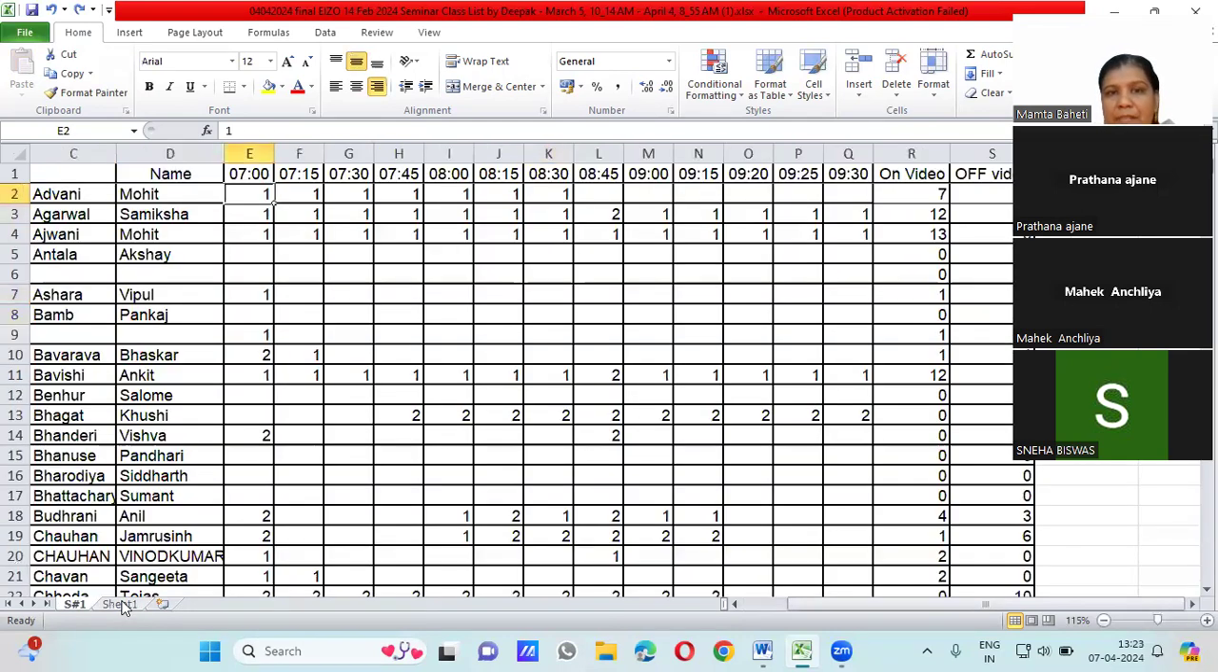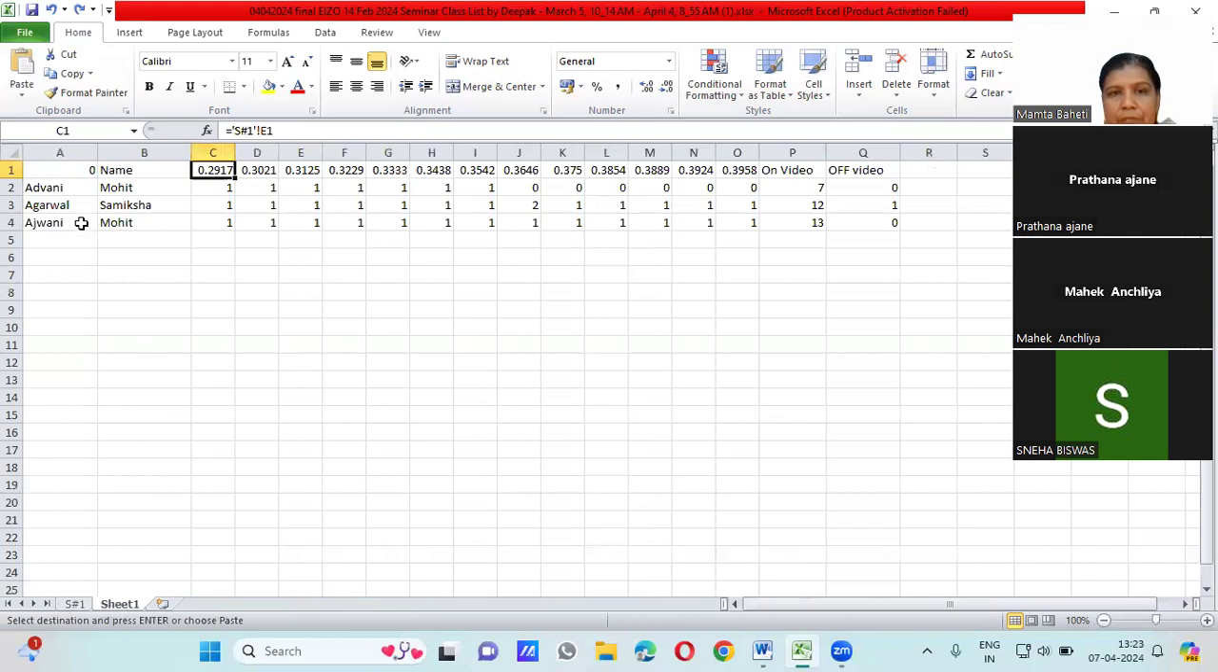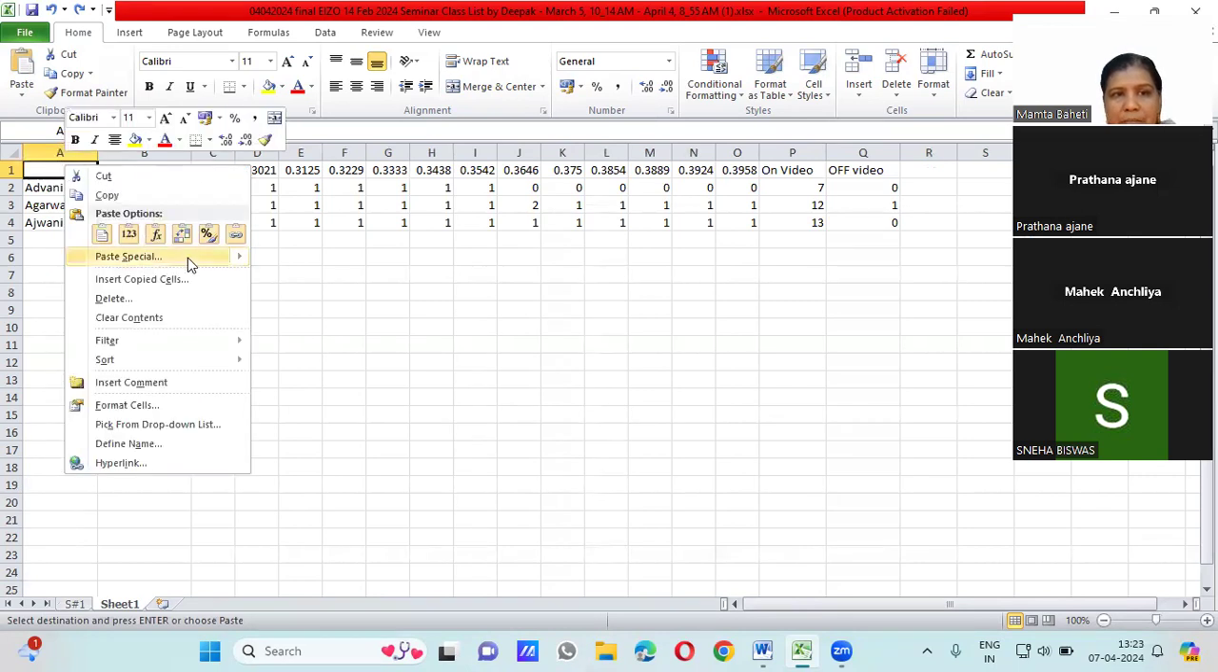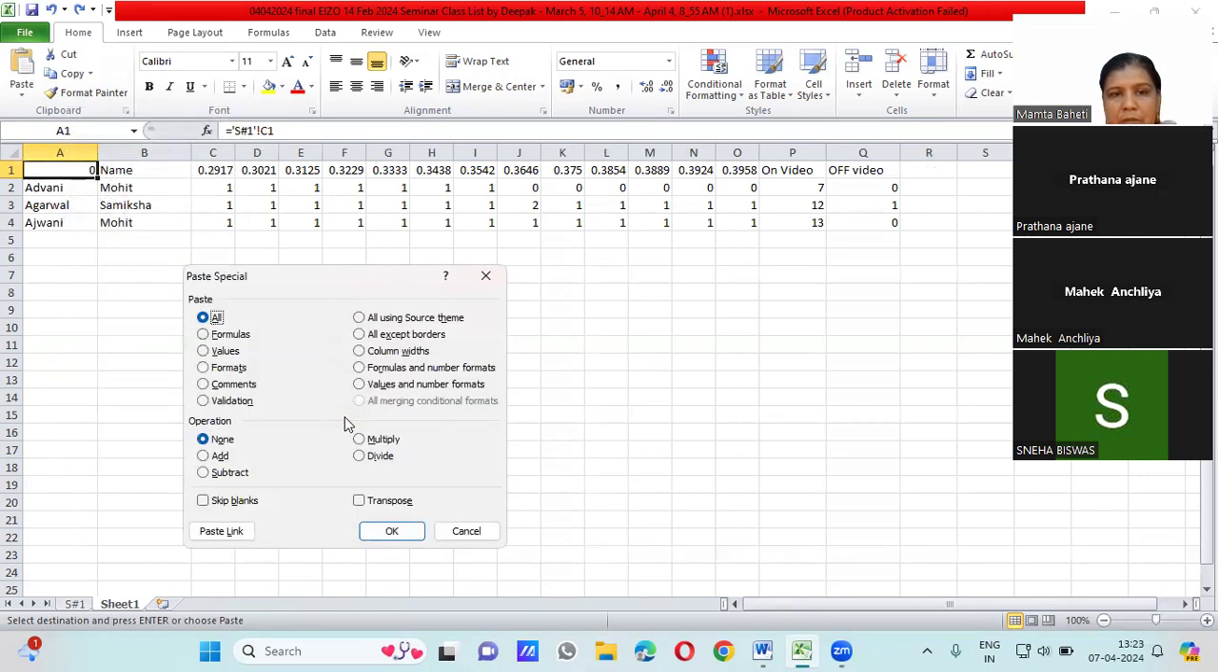If I don't do paste link, what will happen? I'll show you. I'm just doing this copy and right click, paste special, this one, and values and number format. Okay, I'm not doing paste link.